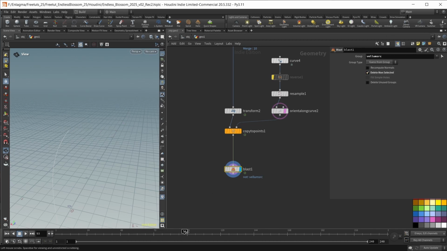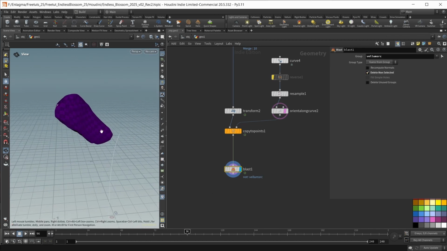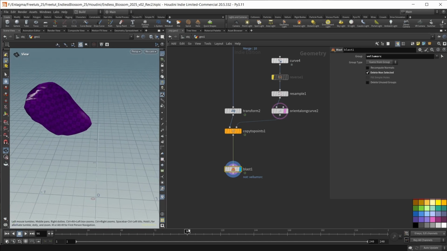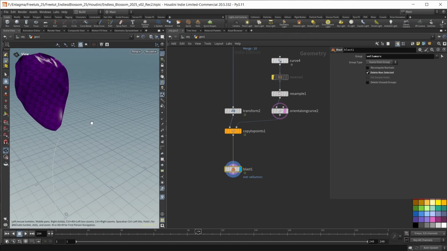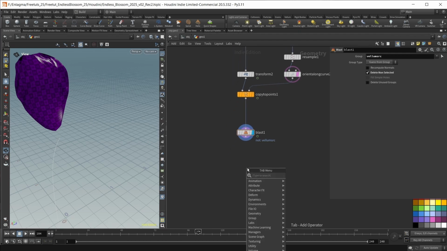And if I scrub through my timeline, we have now these single frames where just one petal just blinks into existence, like this or like this. And as soon as it blinks into existence, I want to add it to my Vellum simulation. So to do this, I have to convert it into a Vellum object, into a Vellum cloth object.